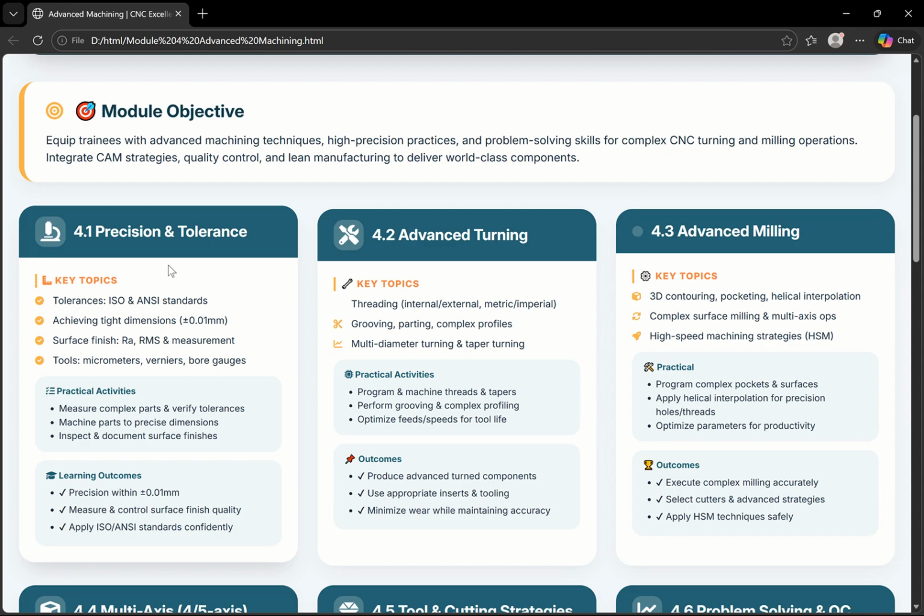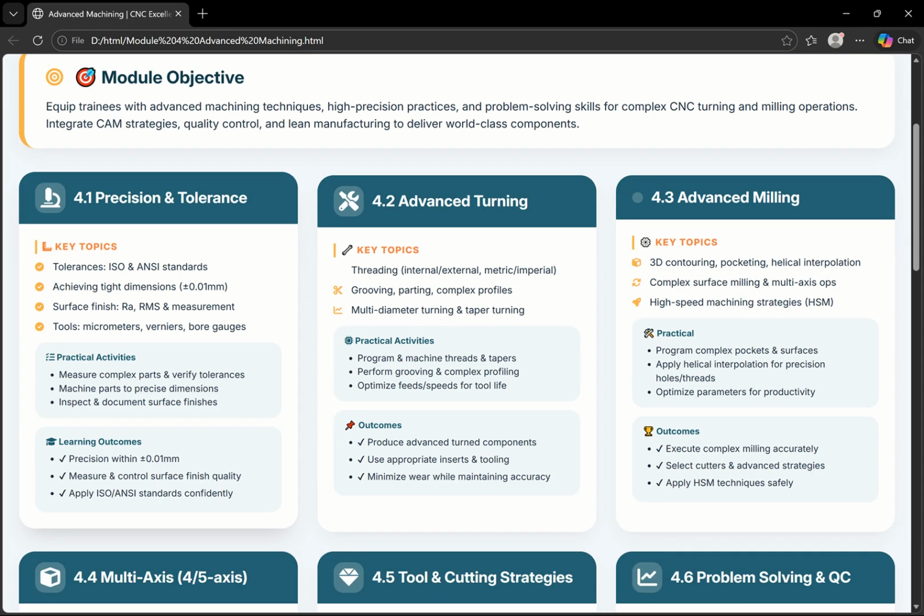For precision and tolerance, we'll be looking at the ISO standard and the American systems for tolerance and how to achieve plus or minus 0.01 millimeter tolerance on machining, depending on the tool you're using, also depending on the machine capability you're using. Then we're looking at the surface finish, normally put as Ra, and also what we call the RMS, and also measurement systems we'll be checking, either using micrometers or vernier or bore gauges.